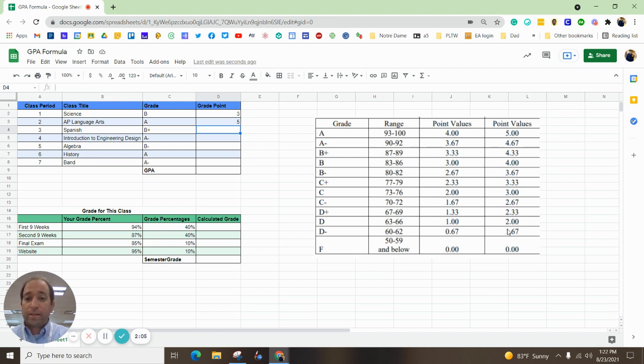Some of the classes that I teach, like Introduction to Engineering Design and Digital Electronics, are dual credit. Some other classes that we have in the engineering magnet are also dual credit, so they're out of a 5-point scale. So for example, if you're taking Spanish, you have a B+. Let me find that. That's a 3.33. If you have signed up for the dual credits and you have an A minus here, you're going to look here and go 4.67. And algebra is a B minus, so I'm going to find that, say 2.67.